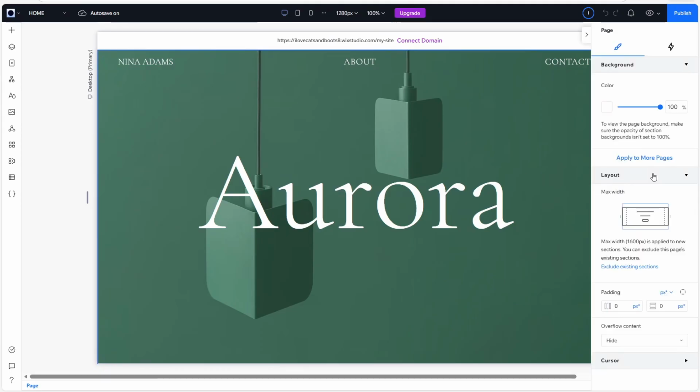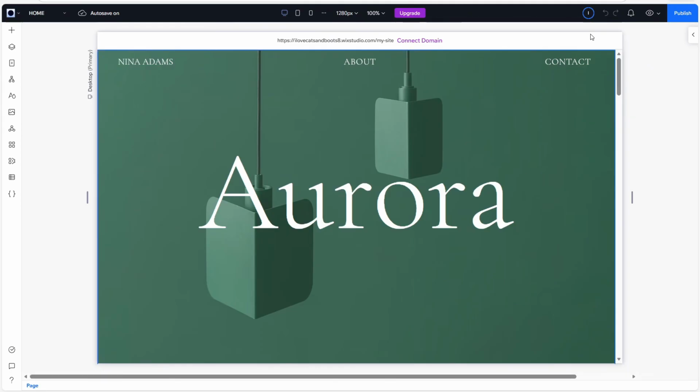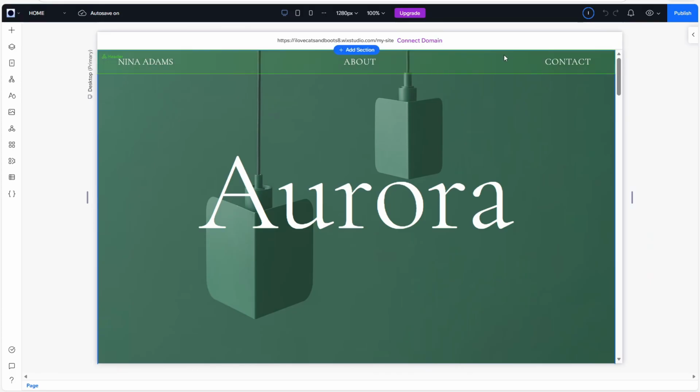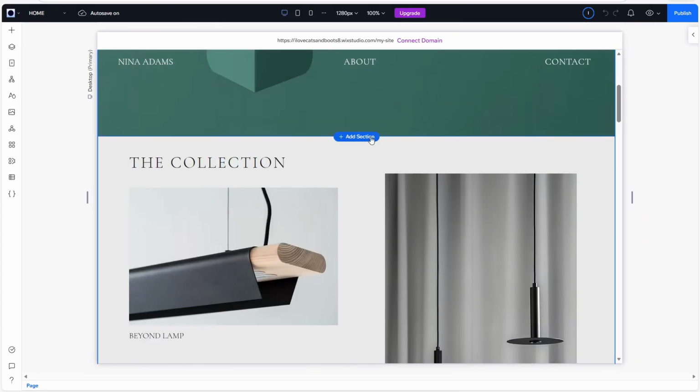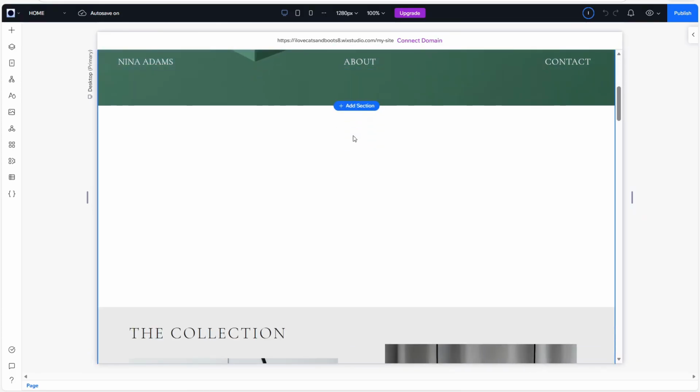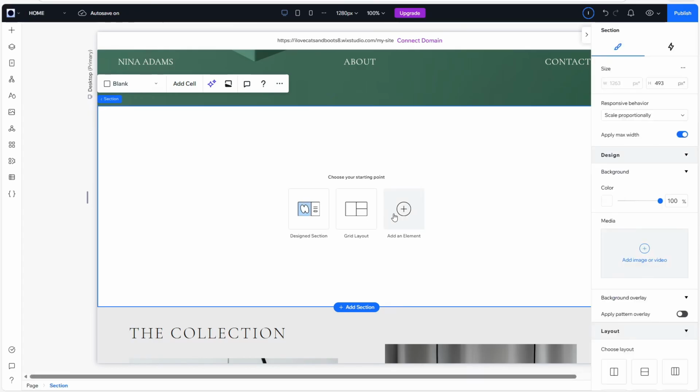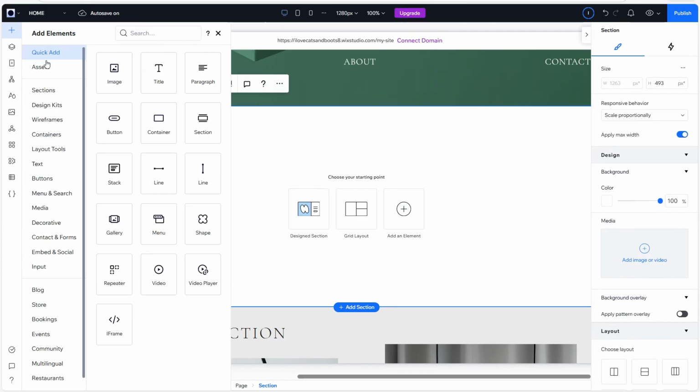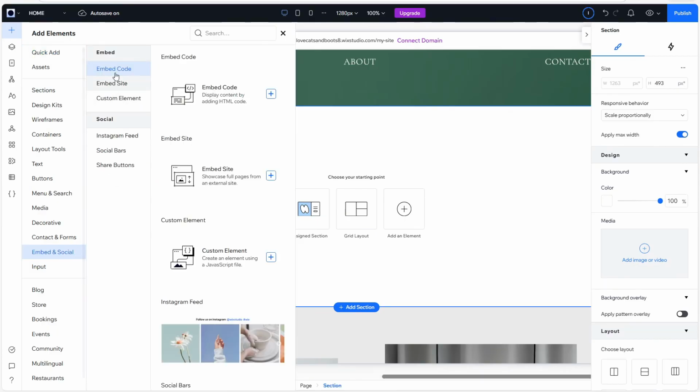Once you're on your Wix Studio website designer, the first step here is to decide which section you want to add your widget to. I want to add a new section, and to do that, hover in between two sections and then click on Add Section. Below, you want to choose Add an Element as your starting point. On the left-hand side, you want to hover on the bottom until you see Embedded Social. Simply click on that one. On the embed code on the right-hand side, you want to click on the plus sign to add to site.